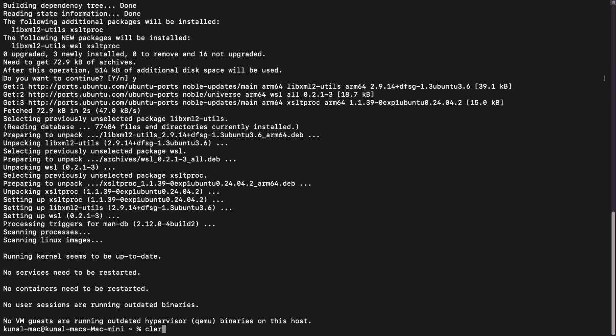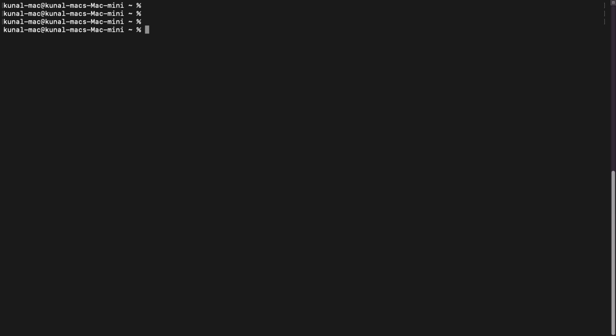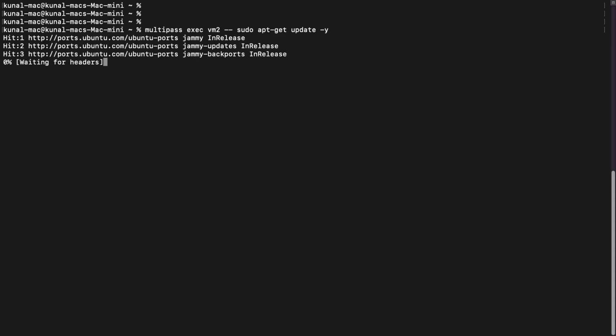So this is how you can run a command without logging into the VMs. Similarly, we can do it for VM2. We will just update the packages. Okay, so it is updated.